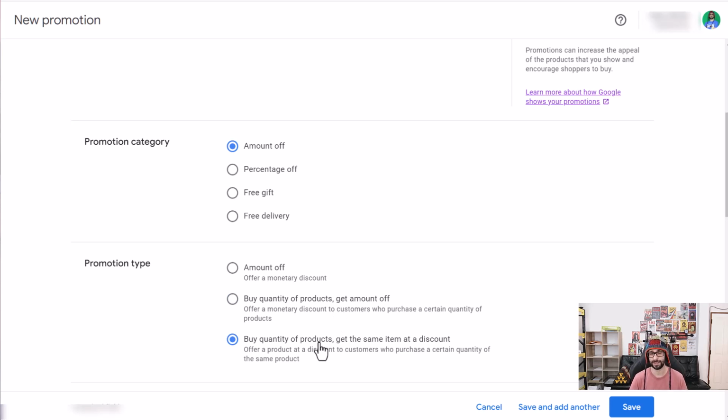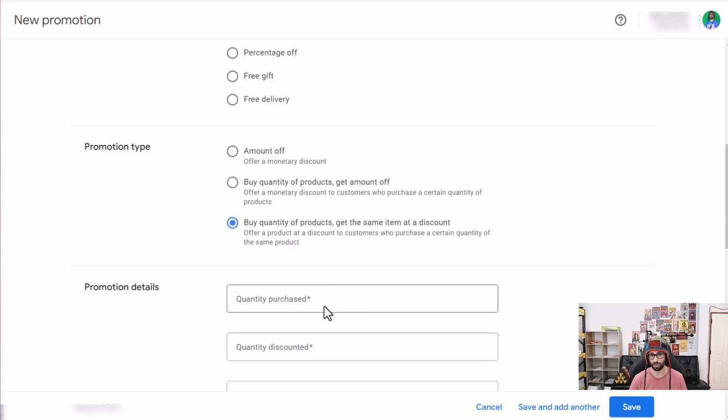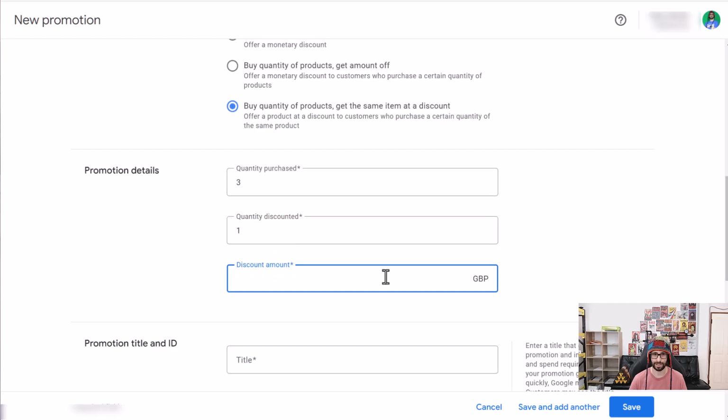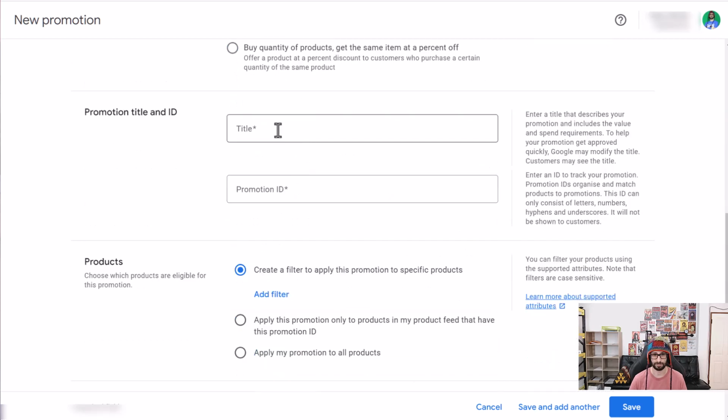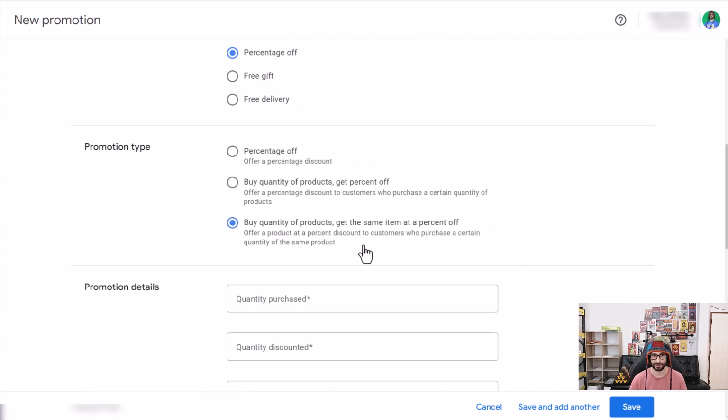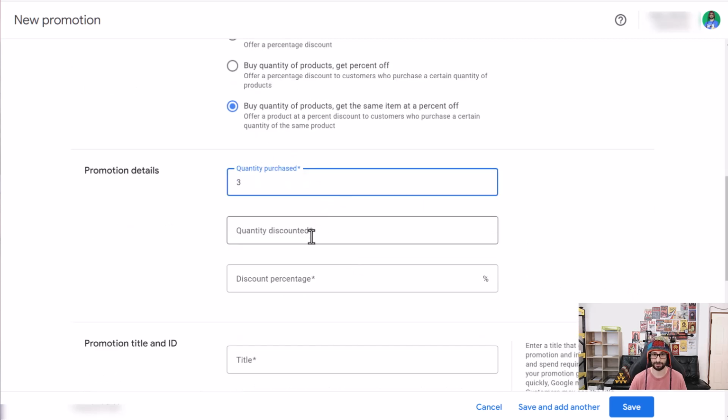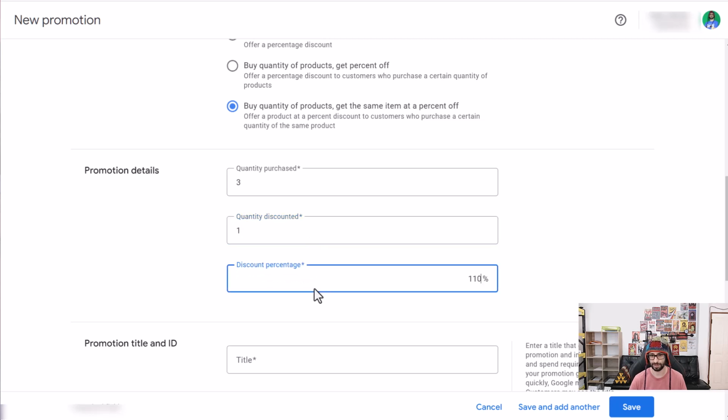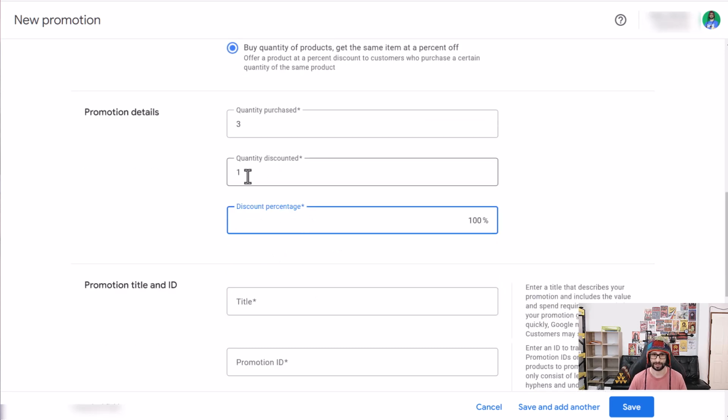So for example, if you buy 3 items and the fourth one is free, then that would be the suitable option. You can then choose quantity purchased and then how many quantity discounted. If we take the example of 3 quantity purchased and 1 discounted free, then let's go with percentage because that's better in this case. So we've purchased 3 and 1 is for free, and then you can put a 100% discount in there for the quantity discount.